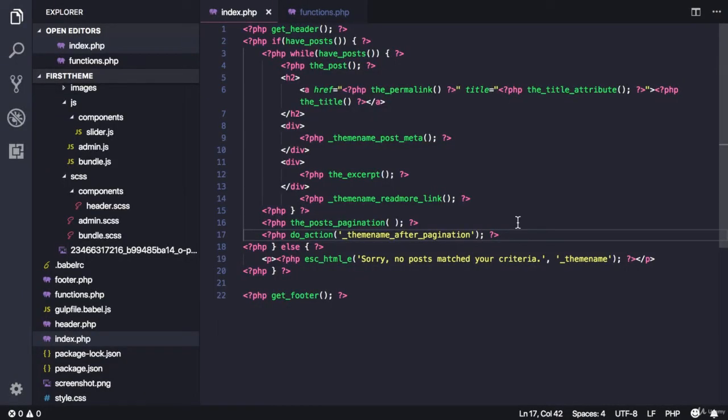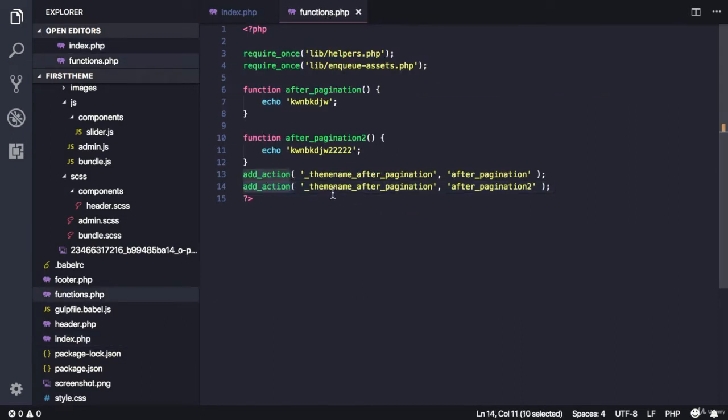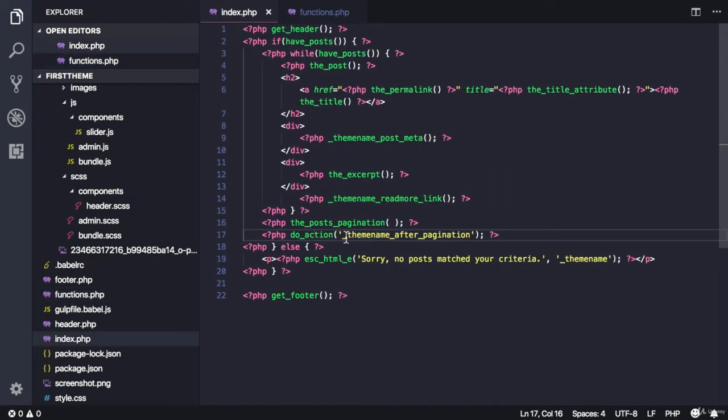So we've seen in the last lecture how we can allow other developers to hook into our theme's code. We call do_action, and then other developers can add actions to this hook. WordPress actually implements the same concept in the WordPress core. If you take a look at the WordPress source code, you will find a lot of do_action calls, and in the same way this will allow us plugin and theme developers to interact with the WordPress core.